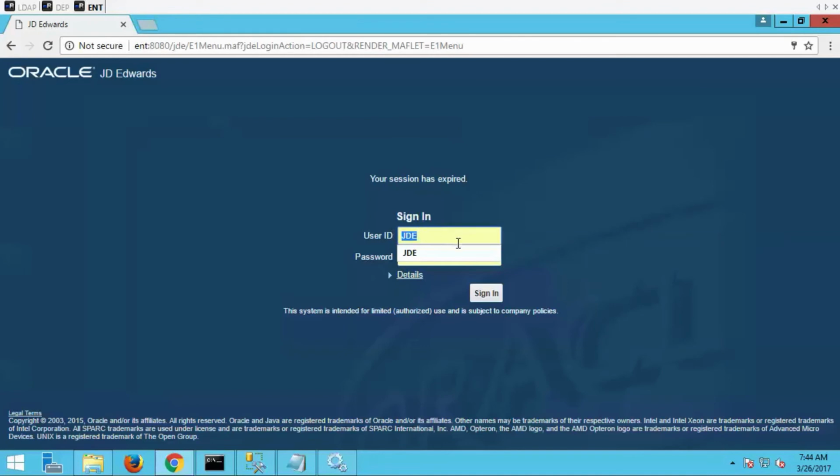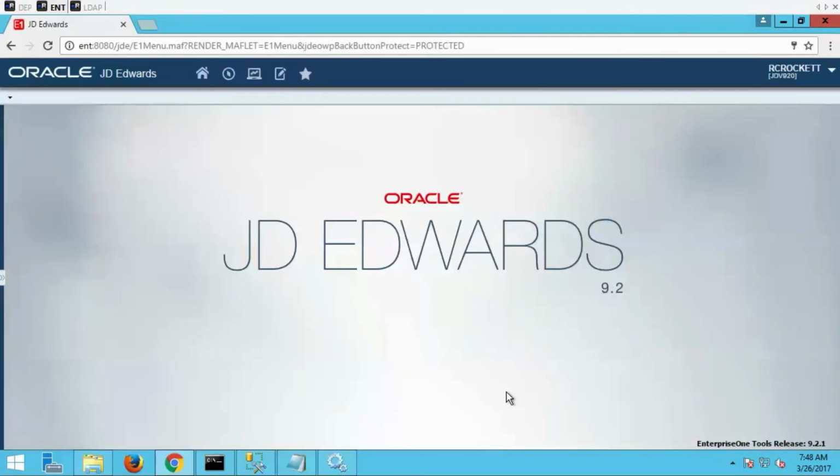So let's sign in to the web client using this ID. Remember, this user ID is not in JDE, it's from the LDAP server, and now it will get created automatically by the security kernel. And that's what LDAP is all about. You create one user ID and then it filters out to all the applications using it.